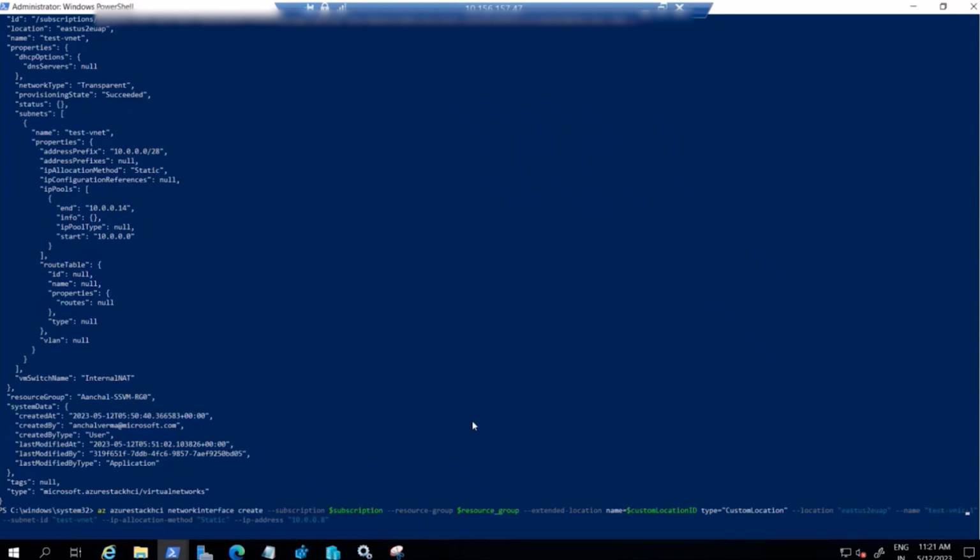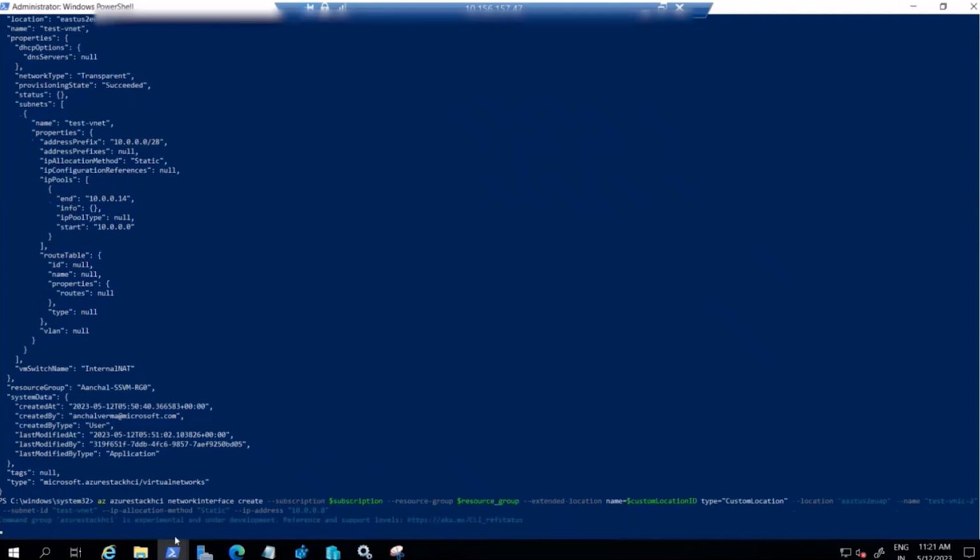So there are some basic parameters that you'll need to pass for the network interface card. Make sure to pass your subscription, your resource group, and your custom location. Give a name for your network interface card. For me, it's test vNIC2. Pass your virtual network name as the subnet ID, and IP allocation method is static, and the specific IP address you need, that is 10.0.0.8. This is within the range of the pool we defined earlier, which was 10.0.0.0 to 10.0.0.14.